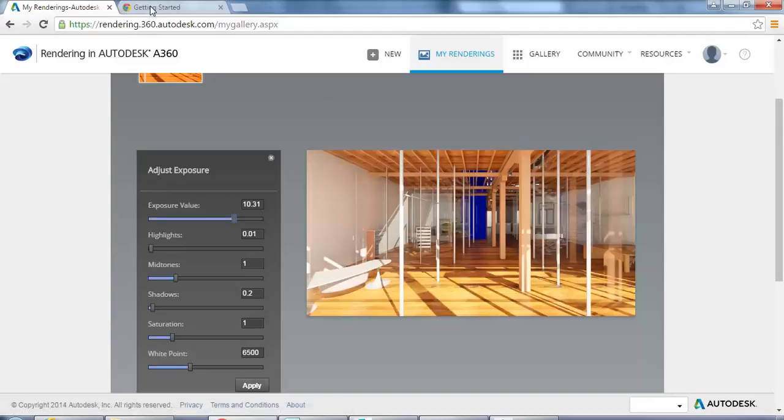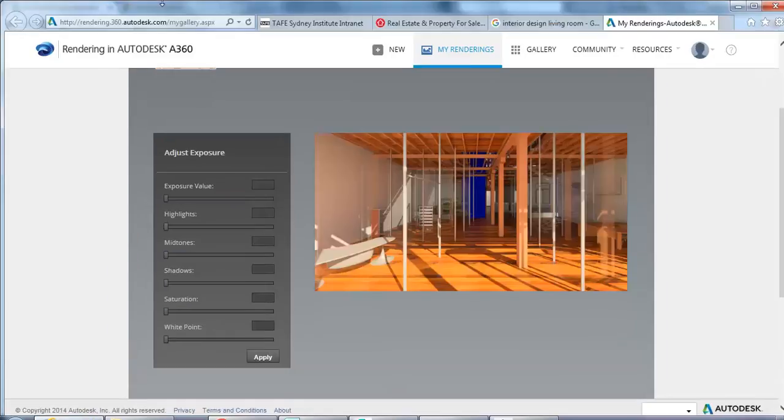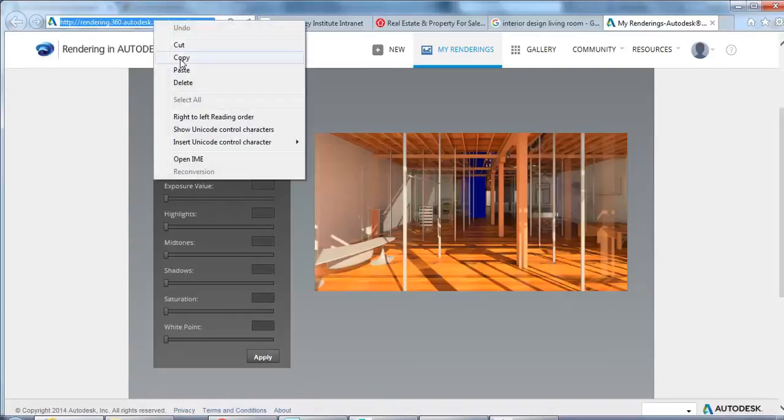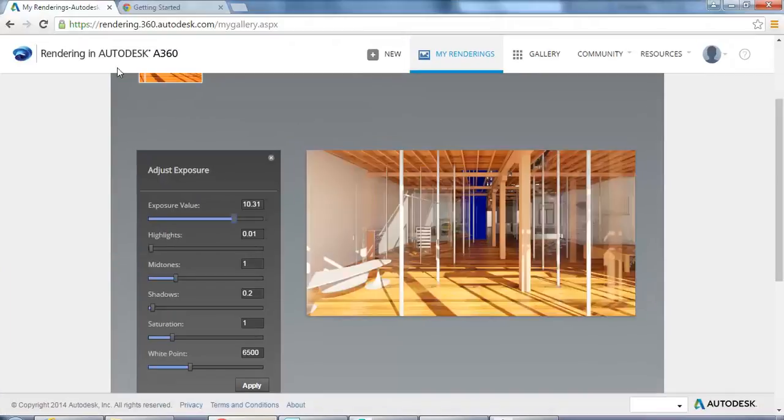Okay, so do you know how I switched over? I just used copy and paste, so you can copy and paste the link from here, your address. Just copy that to the clipboard, go into Chrome, paste it in, and you can easily open up anything you've got in Internet Explorer using a different browser like Chrome or Firefox. And it's really important that you can adjust the exposure after you render.